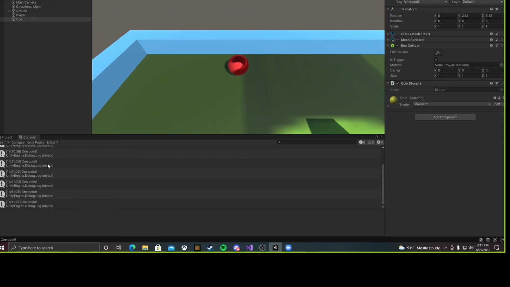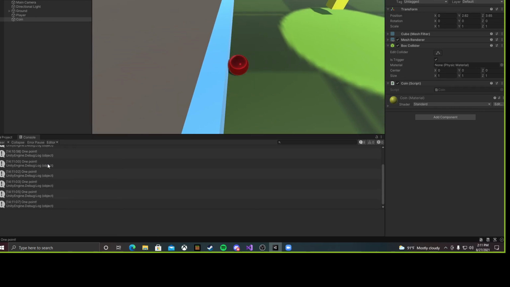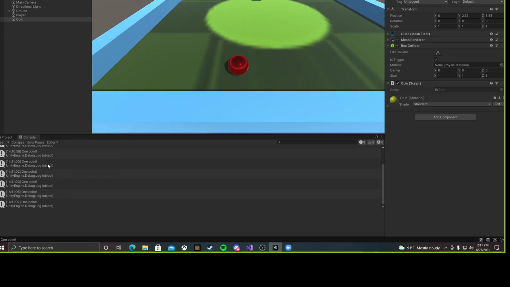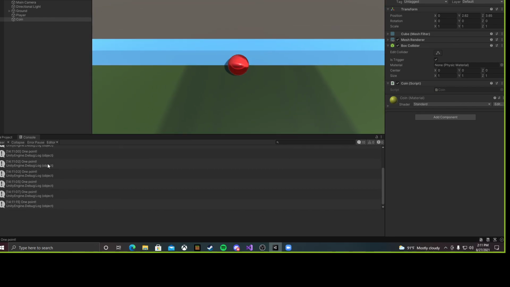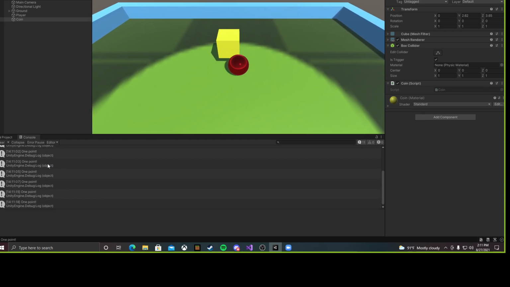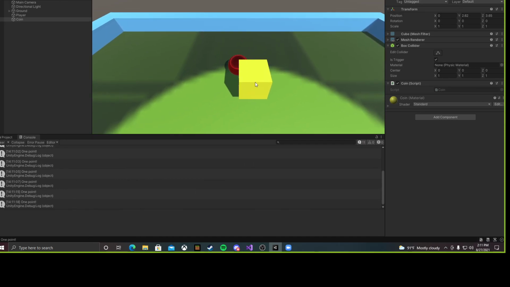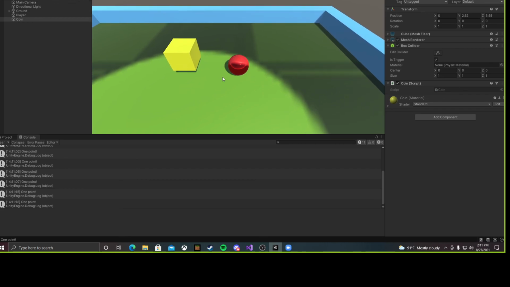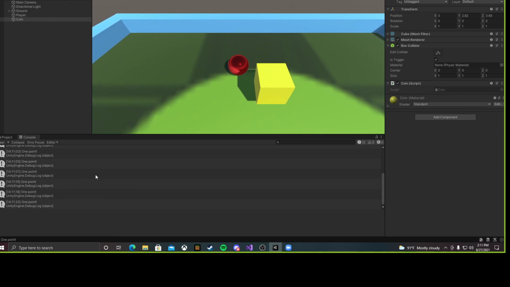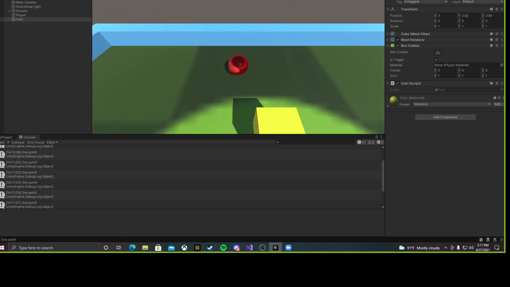And of course, we didn't change anything on the ball. It still runs into the walls perfectly fine. But the coin, because it's set to a trigger, it goes right through. And I know it doesn't delete itself, but maybe that's work for another day. But yeah, that's how you roll a ball, I guess.